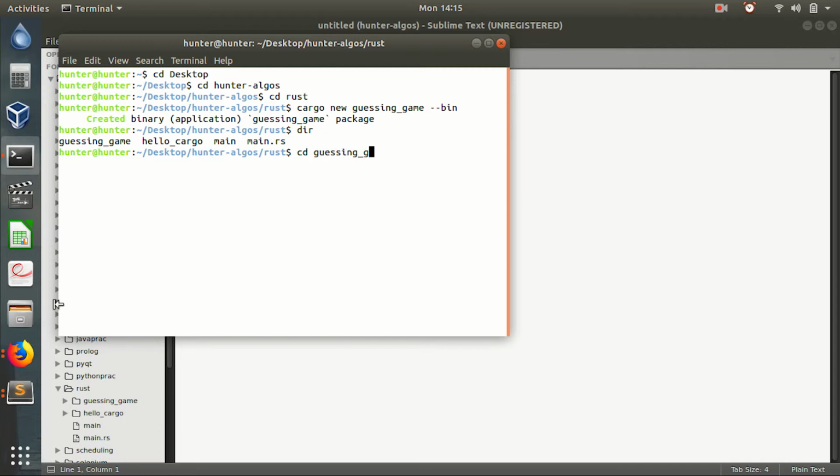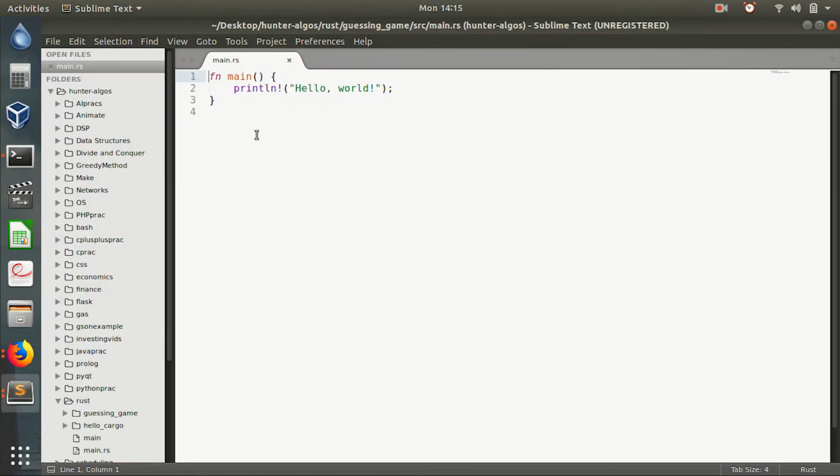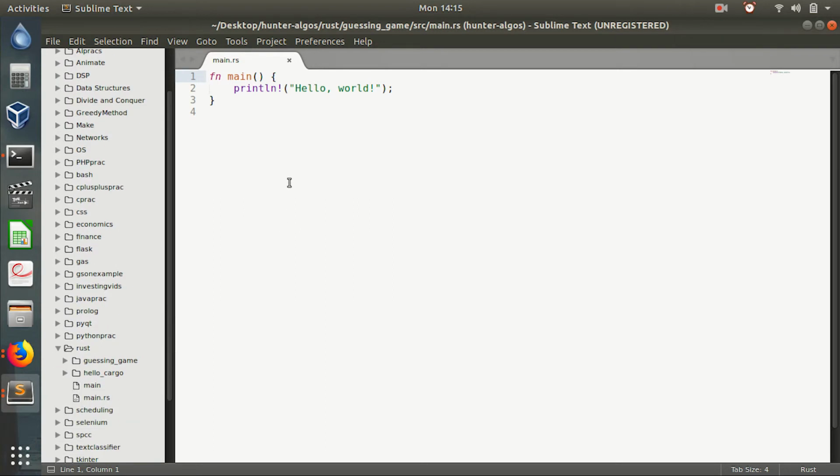So Cargo expects you to store all your executable code in the source folder, that is the src folder. All right, so it just created a hello world project for us already. So what we will be doing is converting this code, first taking an input variable using variables and stuff. So we'll be creating that.